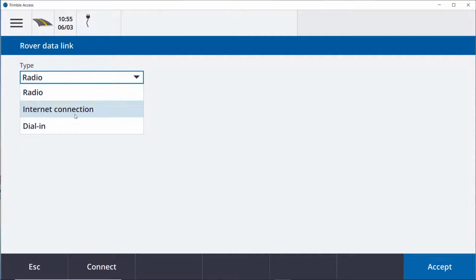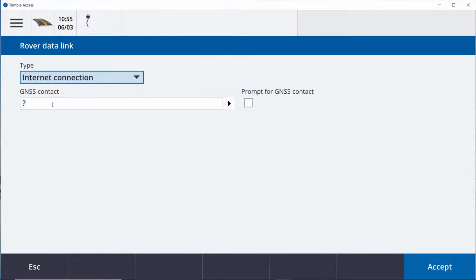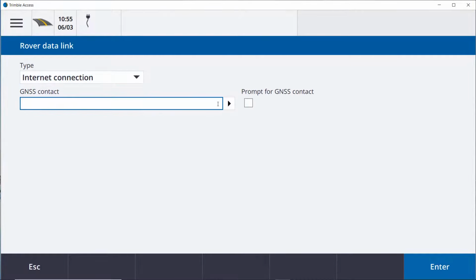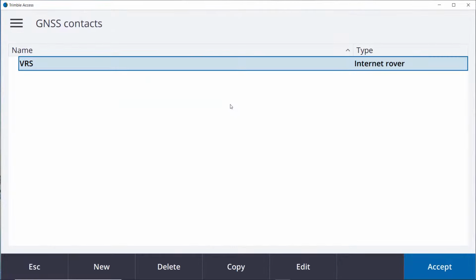Going right into our rover data link, our type is going to be internet connection, and we don't have any currently. I'm going to set up a new GNSS contact, and this is probably the hardest part of setting up this particular VRS survey style. You need your VRS subscription information. I'm just going to come right in here and create a new one.